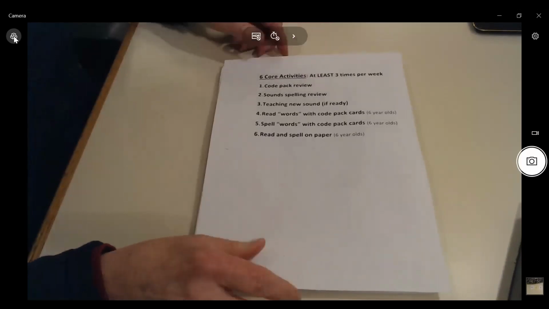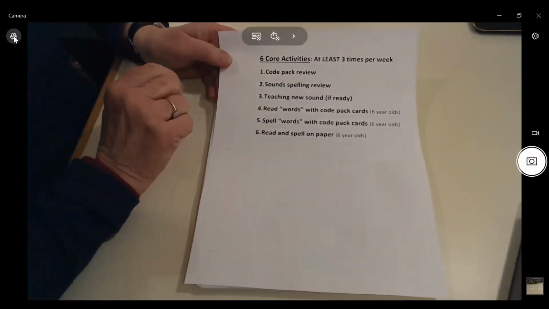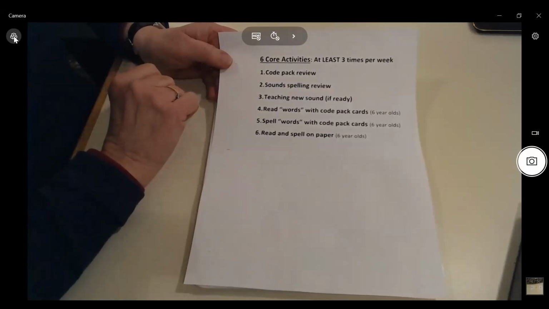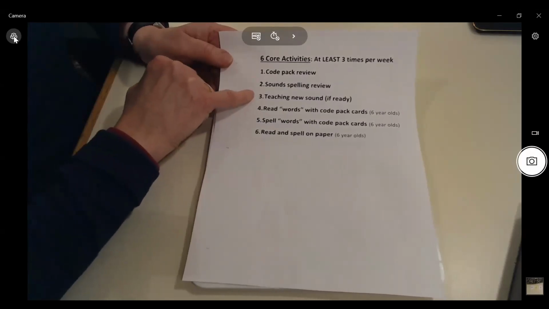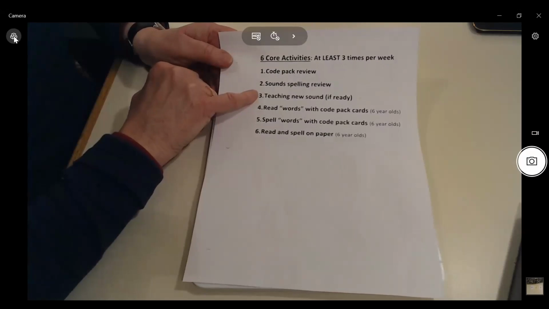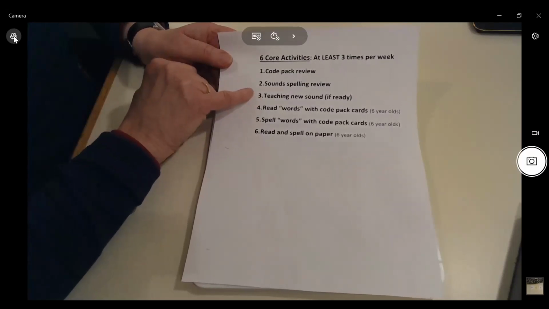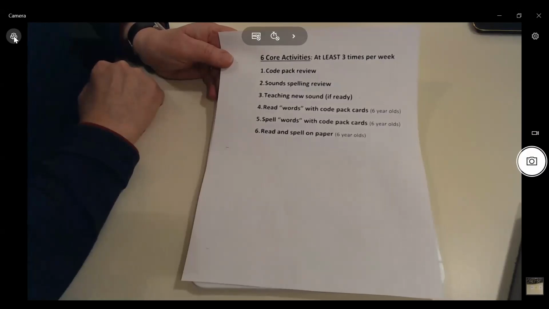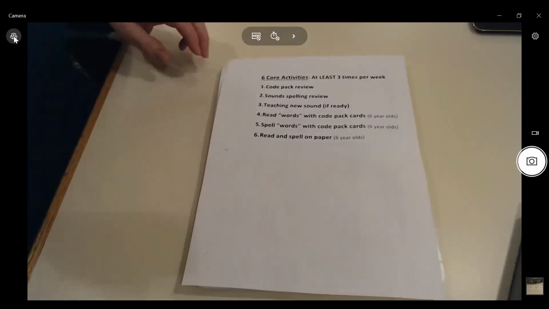These are these 6 core activities that we talked about the first time that I'm hoping you've been doing with your child. I'm going to briefly go through those, and then I'm going to show you, I think I'll have time to show you with 2 different pieces of code how to bring them in. I'll show you how to bring in one of the vowel combinations that makes more than one sound, and I'll show you how to bring in the vowel E pattern. Okay, so code pack review.